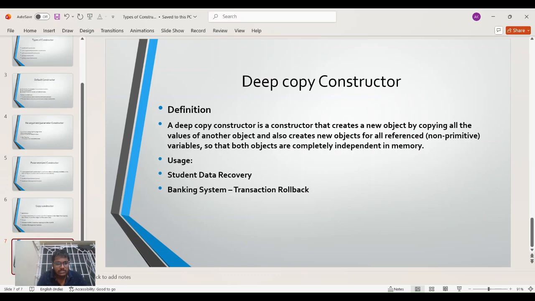Okay, now we will see deep copy constructor. So what is the definition of deep copy constructor? A deep copy constructor is a constructor that creates a new object by copying all the values of another object, and also creates a new object for all referenced non-primitive variables, so that both objects are completely independent in memory.